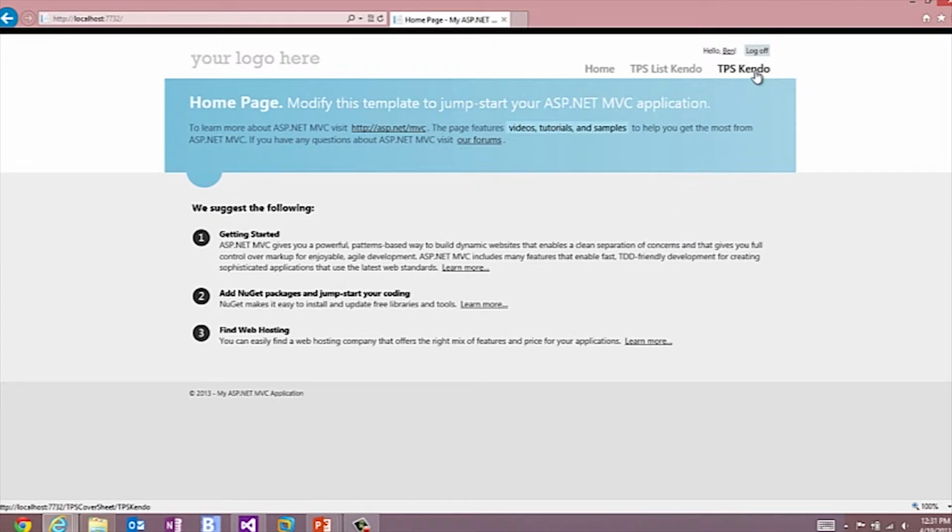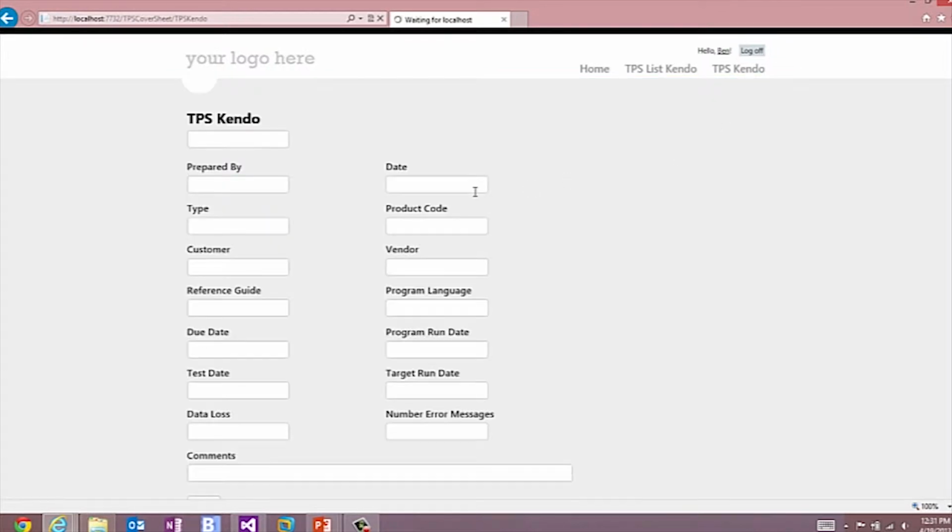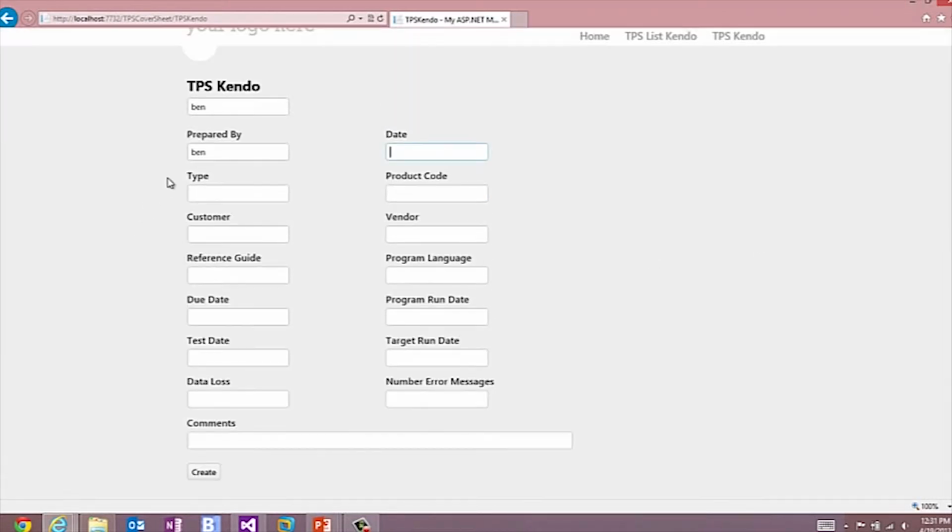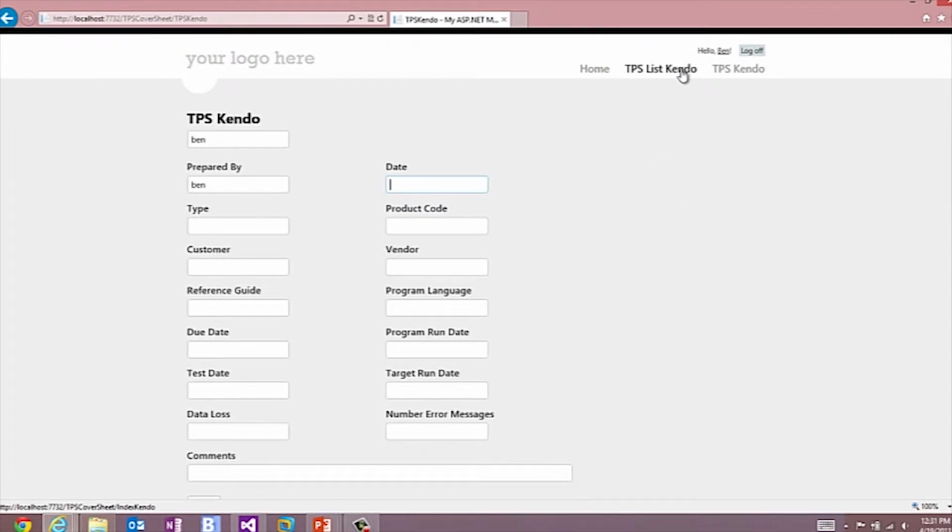Okay, so here's just a quick little form to fill out my TPS report. The whole point of this is I actually did this demo for a Kendo UI MVVM talk that I did. And so the whole idea is that you can see the two-way data binding. When I type Ben in there, it automatically shows up here without me having to do any magic to make it do that. So that's what Kendo and the MVVM stuff provides for you, is that two-way binding and also notification when things change back to the UI.